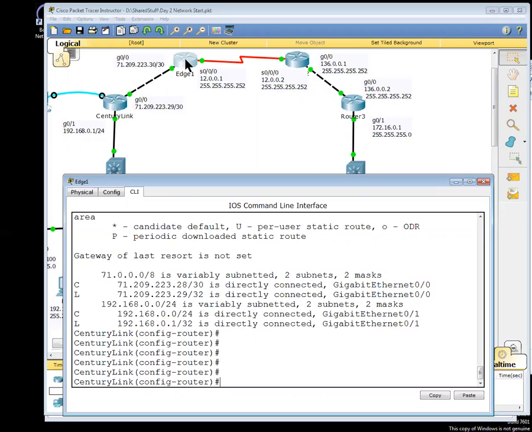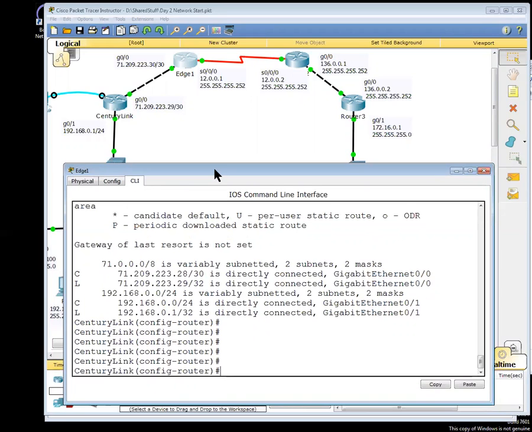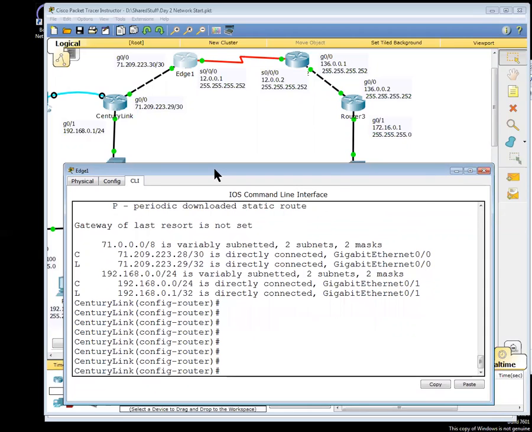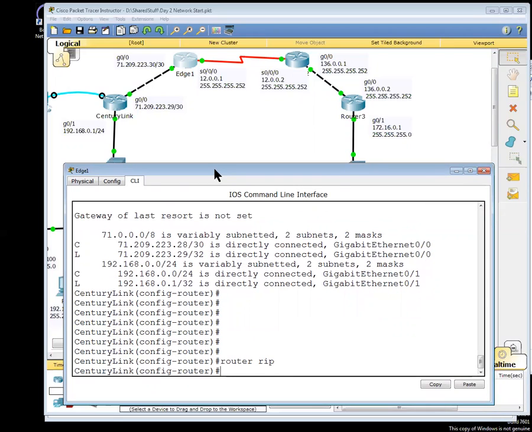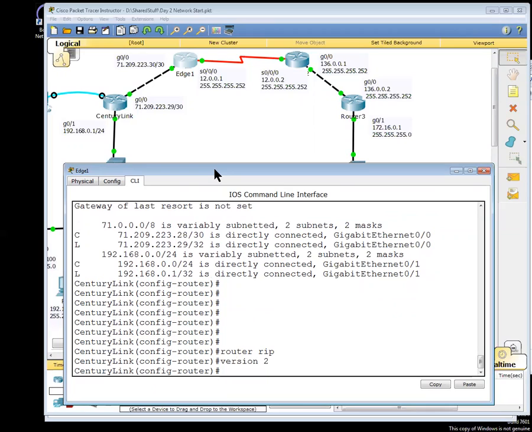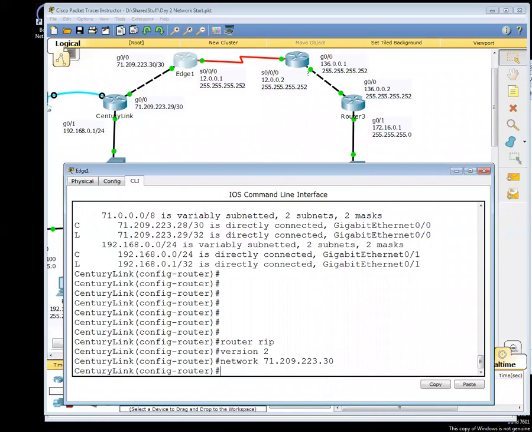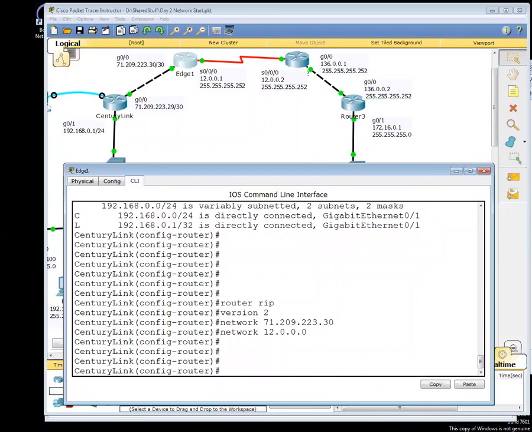All right, so let's go over to Edge 1. Very simple configuration. Router RIP, version 2. And we're going to do 2 network statements. Network 71.209.223.28. Actually, I'm just going to put in the actual address of the interface, and you'll see that it's going to convert it to 28. And then we're going to do the other side, network 12.0.0.1.0. I'll do that one with the correct network address.